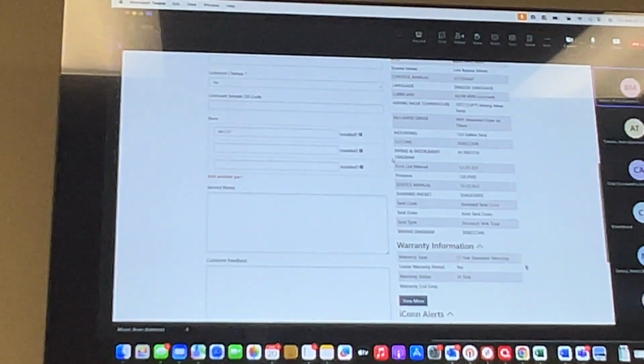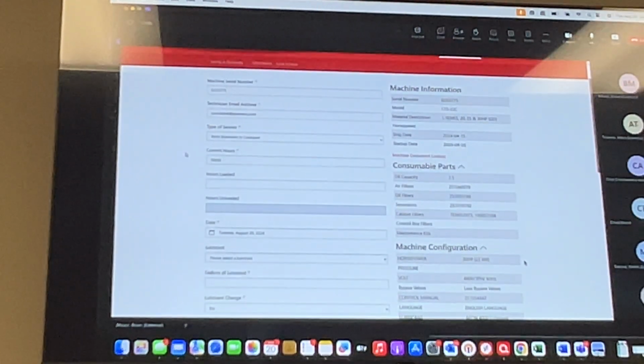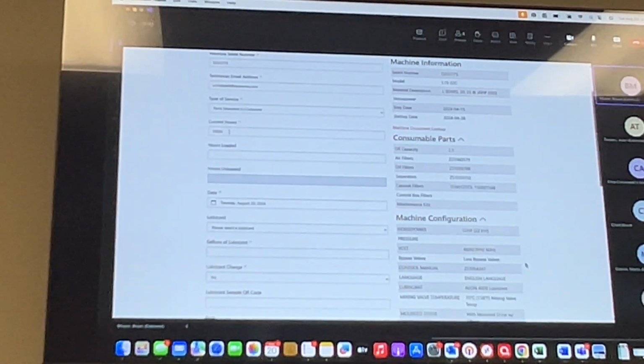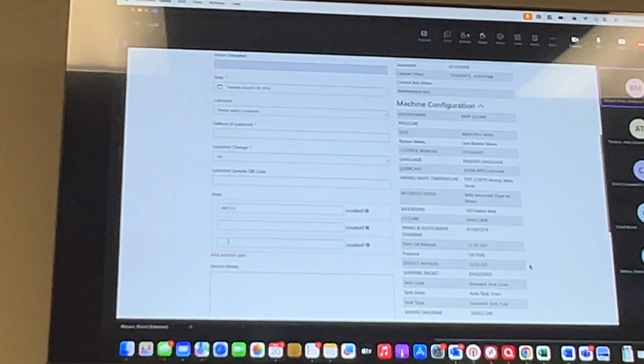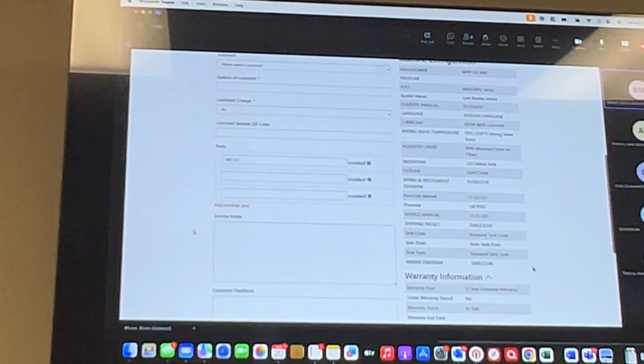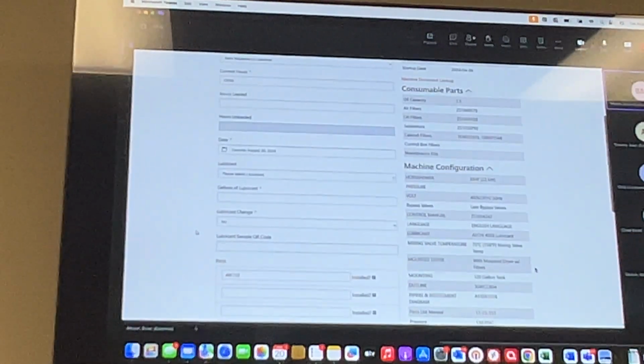But all that we require, again, is just serial number, type of service, hours, whether or not lubricant was changed, and scan any parts that we're shipping to the customer. So I'll pause there for a question.